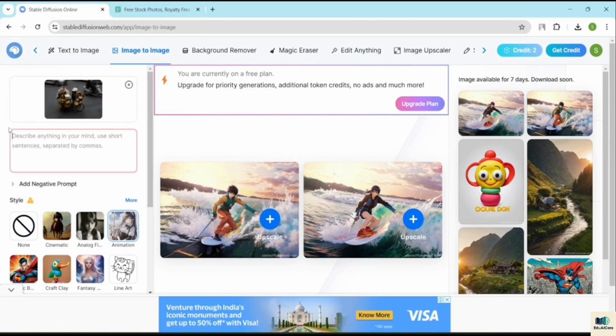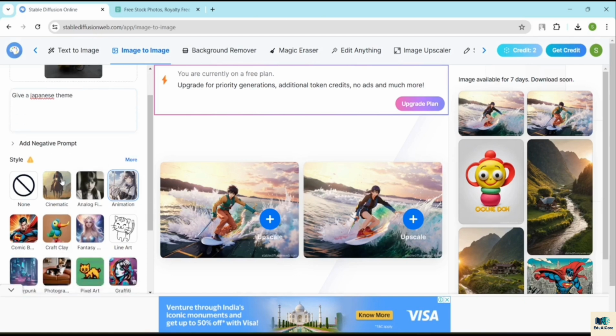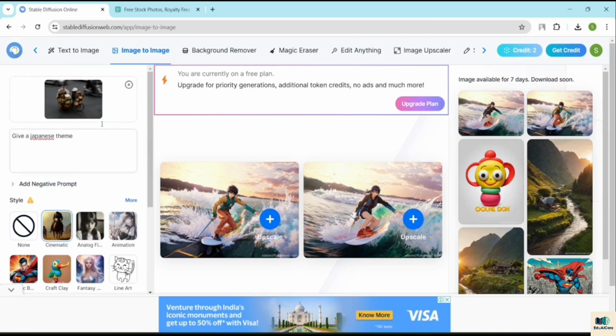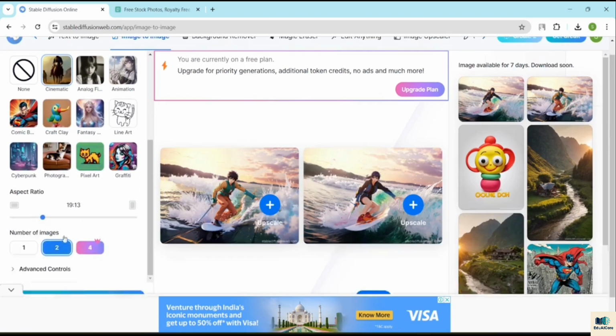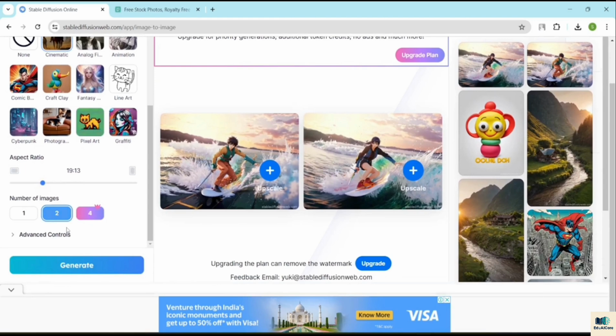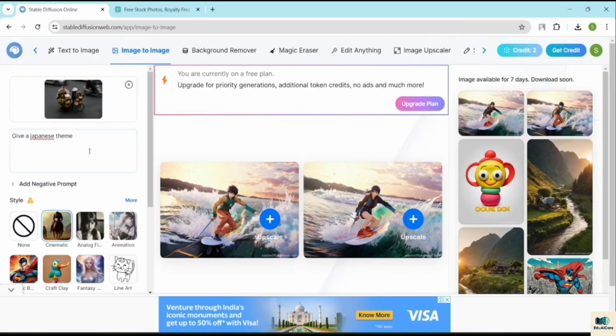and now let's try to give this one effect. Give a Japanese theme. Okay, so if I come over here and over here, if I just click on cinematic, okay, so now over here let's go with cinematic, and now for the number of images I will select 2. And also let's tell it effects.